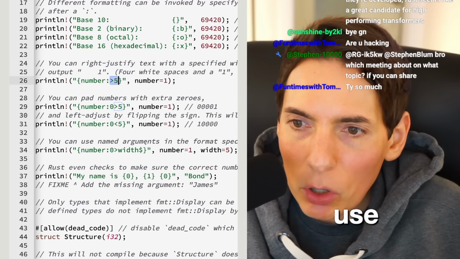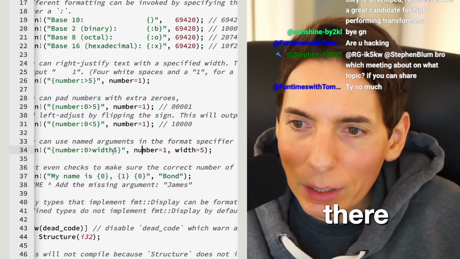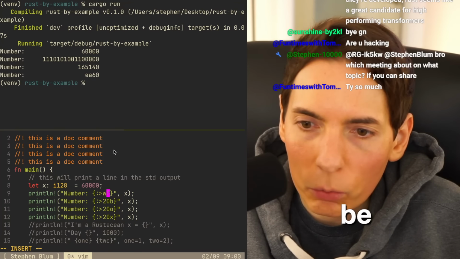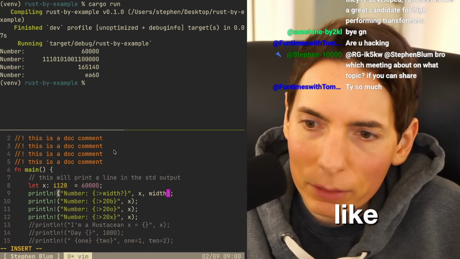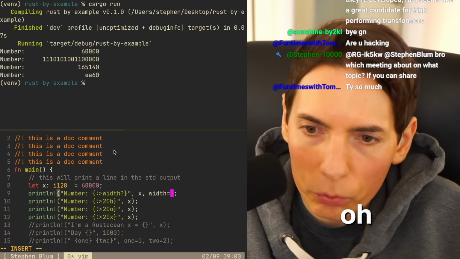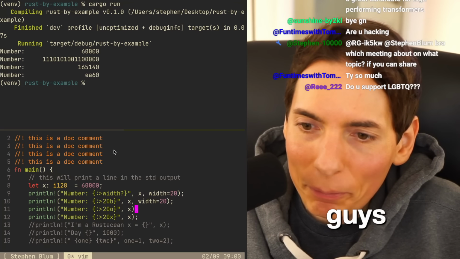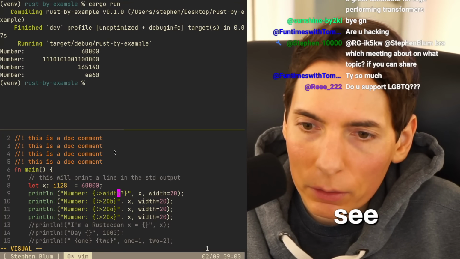You can use named arguments. Oh, that's nice. You can say what the width is there. That's pretty neat. Let's try that really quick. So this will be width. And then you say width like that equals width. Oh, equals 20. I think that works, right? Let's see if that works. Did I get it right, you guys? Let's find out. We'll say width.